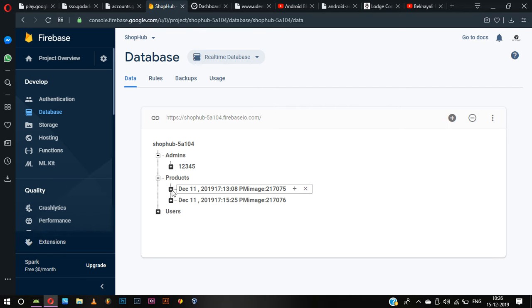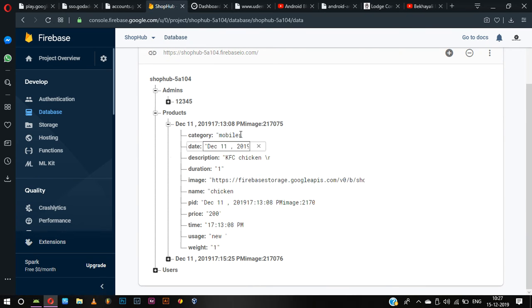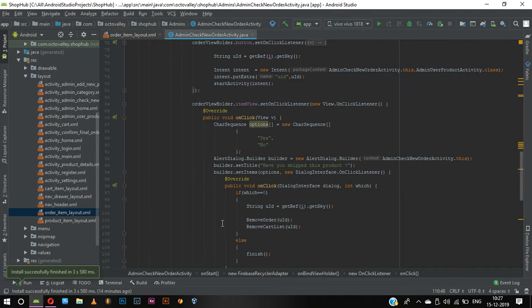So in this tutorial, what we are going to do is create the search activity. That is, we will search each and every product based on the category. We can use any of these nodes to search the product, but we will be using the category because we have listed our products via category. So we will do that right now.